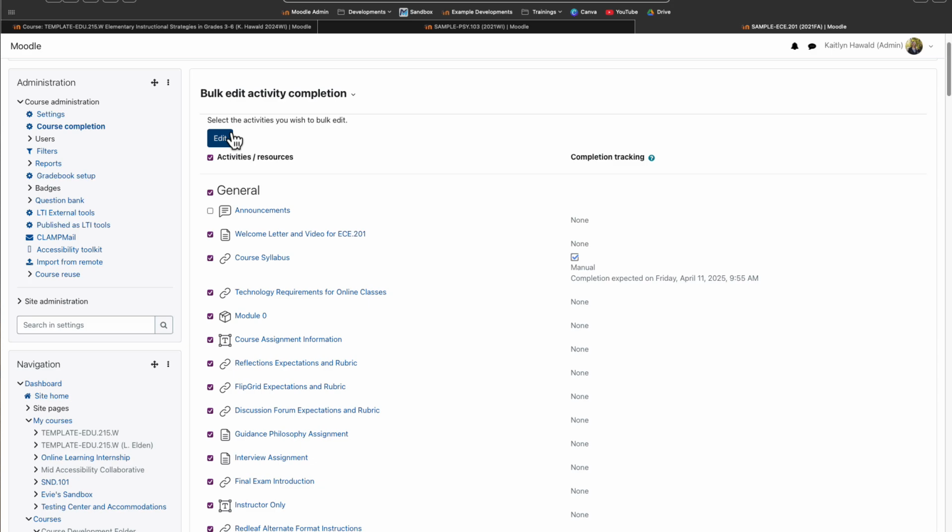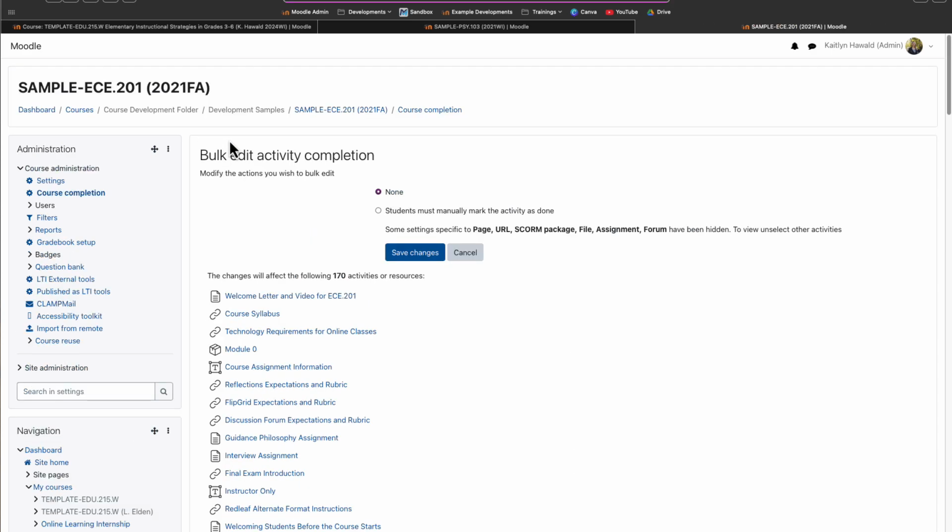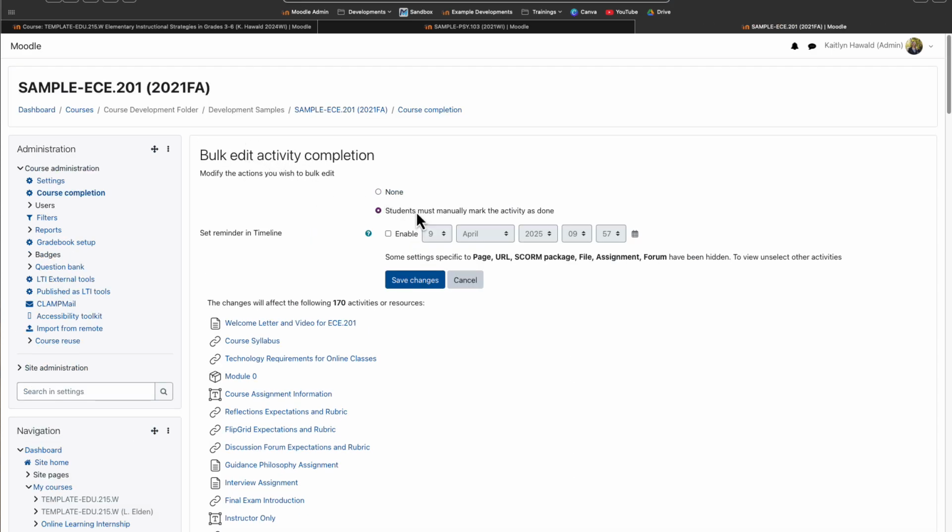If you select a large series like I'm doing, be aware that everything selected must be set to the same completion option, so be sure that everything in your selection is getting the same conditions applied to it. Once you've done this, click Edit and choose the condition you want applied. Select Save Changes, and all of those items now have completion tracking enabled.